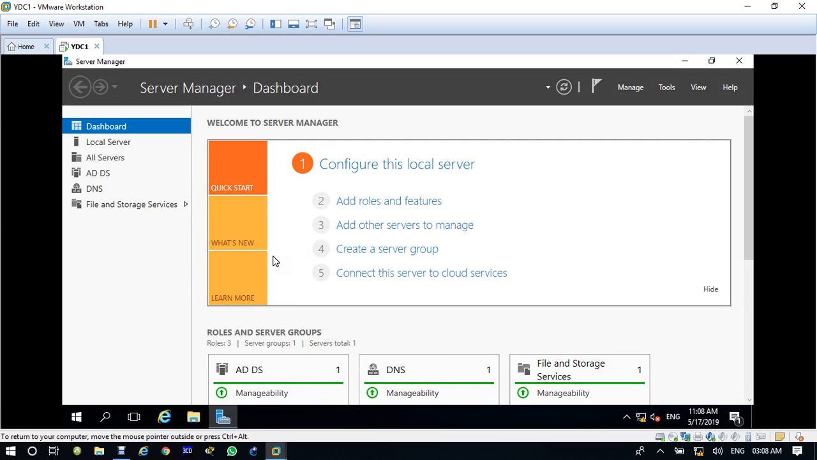So this is the basics of how to install the server, how to install Active Directory, how to configure basic DNS, and how to check nslookup. NSLookup is used for checking DNS services.